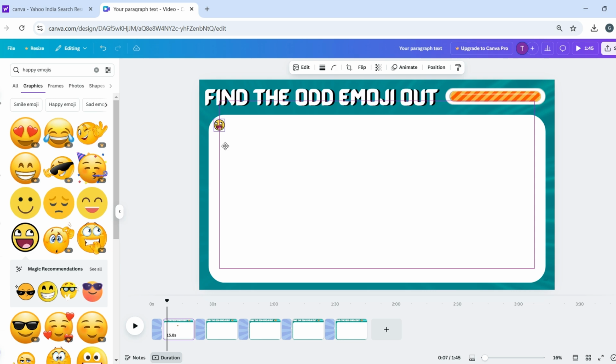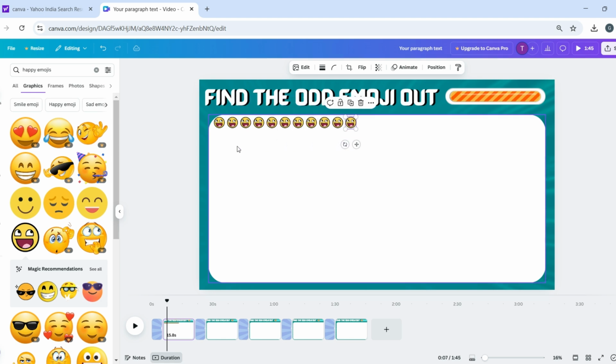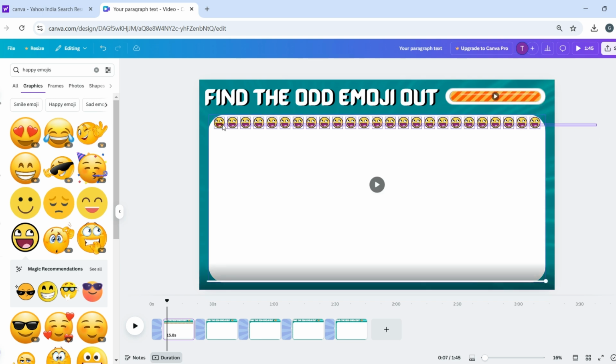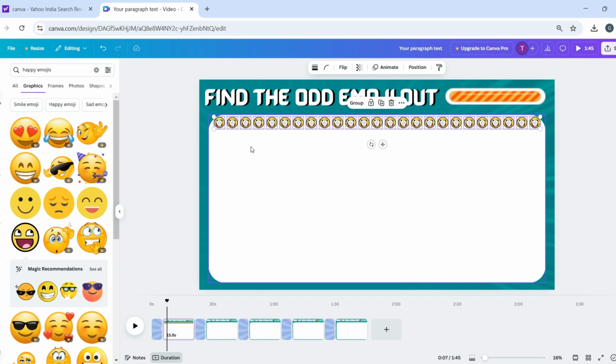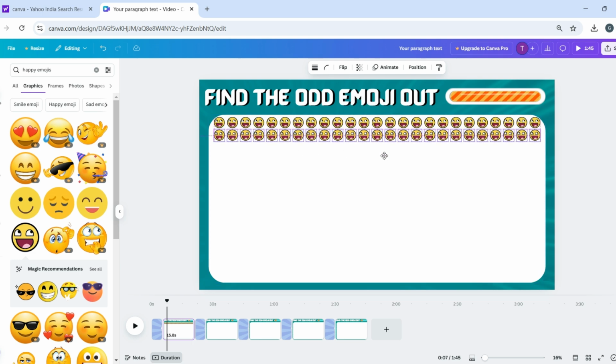Select 5 identical emojis for the Find the Odd Emoji Out game. Place these in a grid. Keep space between them for the viewers to focus on. Positioning: use Canva's alignment guides to place the emojis in a row or grid. You can add as many emojis as you want, and you can make them bigger or smaller, which will make it more difficult for viewers. You can resize by dragging the corners.